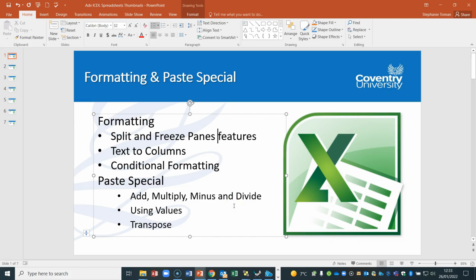So this video is going to be looking at the areas of formatting and paste special at a more intermediate level. We're looking at split and the freeze pane features, text to columns, some conditional formatting, and then how to use this paste special so that you don't have to use a formula all the time to do things.